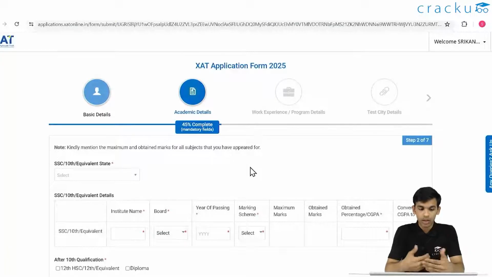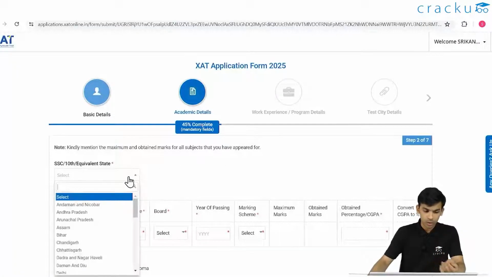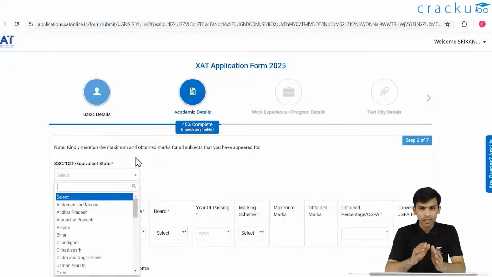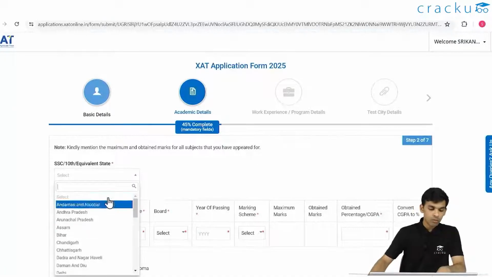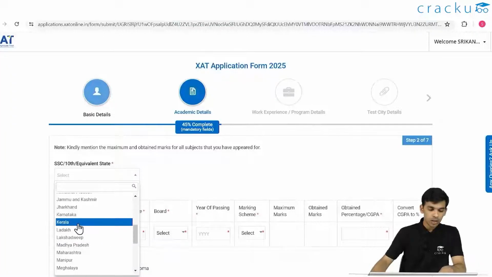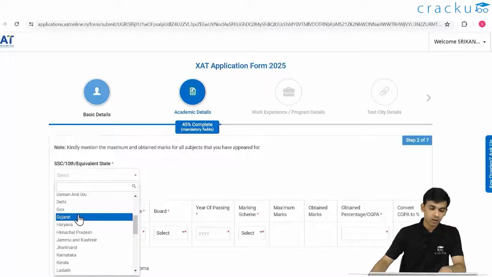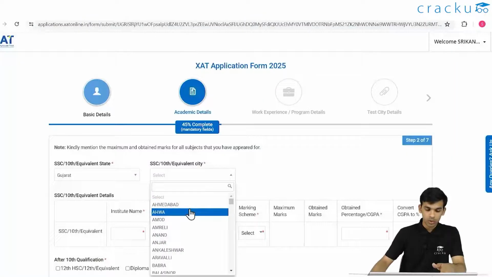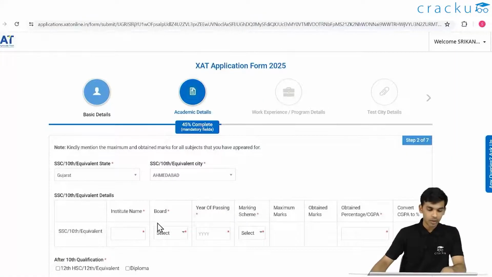Now we have to go to the academic details. First, let's go to the first part, which is SSC or 10th or equivalent. Which is the state that you have done your 10th? Basic question. Currently, we'll just put any state for now. Which is the city? Let me go for Ahmedabad.